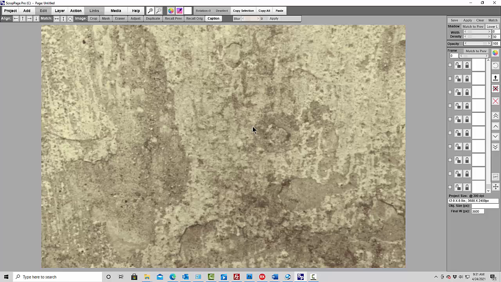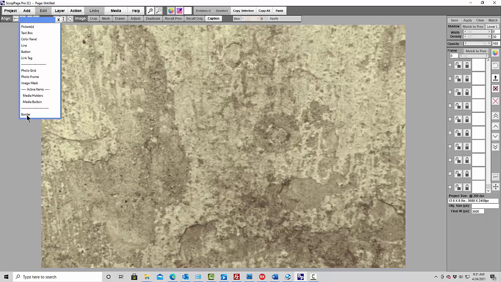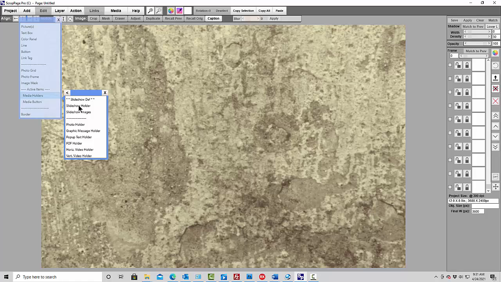Anyway, in order to use any of the active elements in ScrapPage, you have to put holders in there. You might remember this from some other video, but the media holders, again, are slideshows, photo holders, graphic message holders, pop-ups, PDF holders, and horizontal and vertical film embedded video holders.